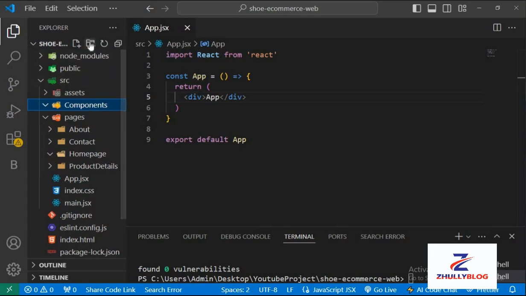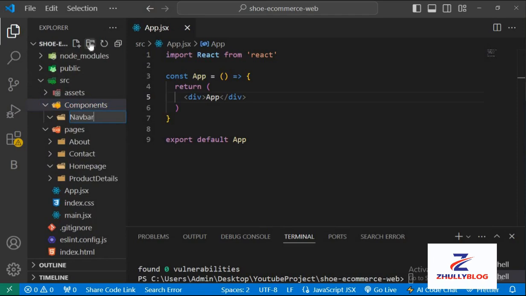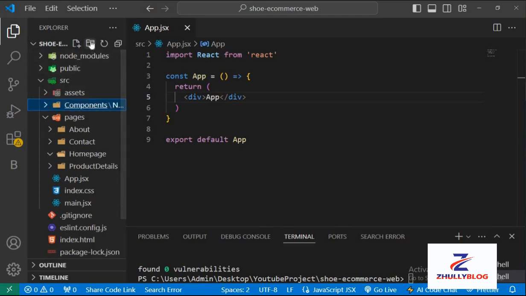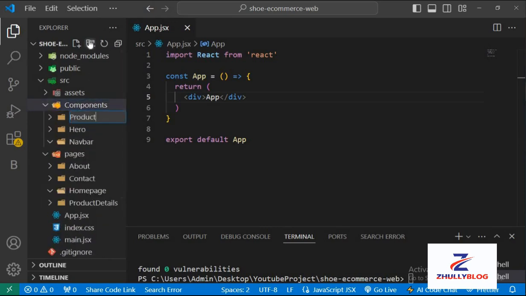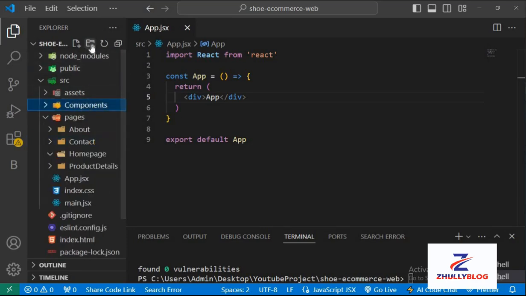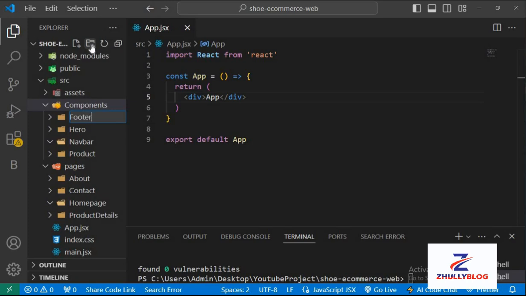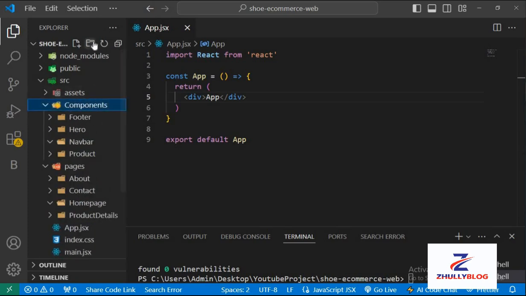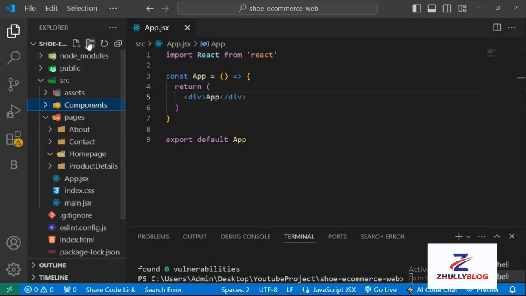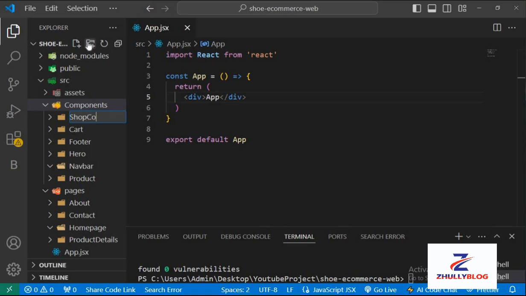And then in the components, we're going to have the navbar component, the hero component, the product component, our footer, our cart component, and finally, our shop context component.